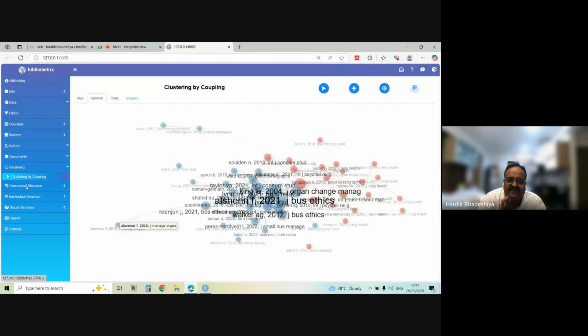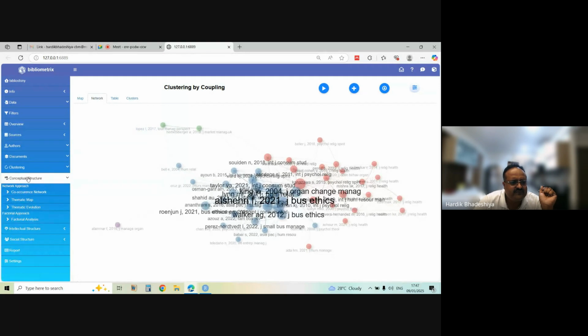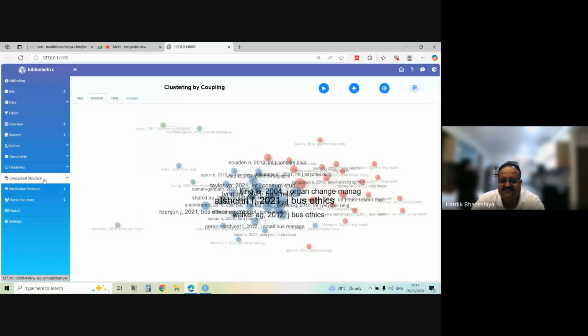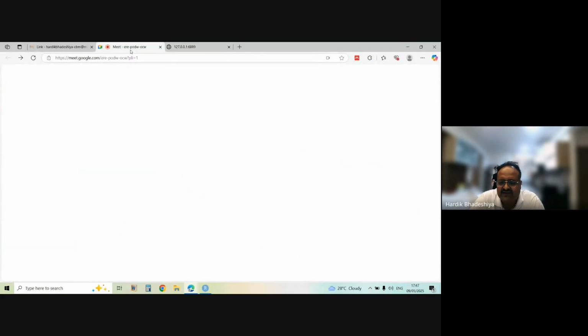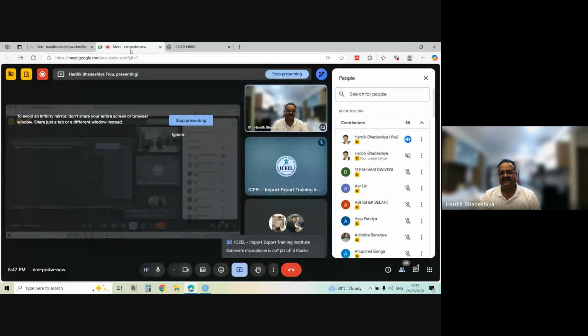So that's the thing. Now, the conceptual structure, the network approach, we will take tomorrow, right? And the intellectual and social structure, these three structures we will take tomorrow. Whatever discussion we had so far, in case anyone has any query, please feel free to approach.